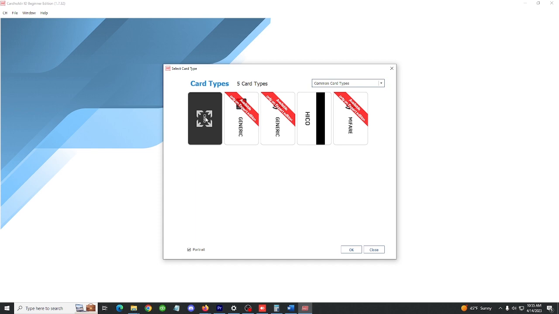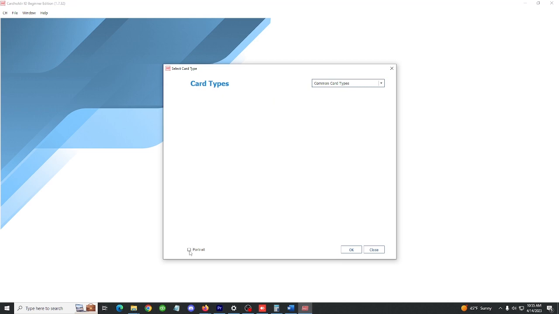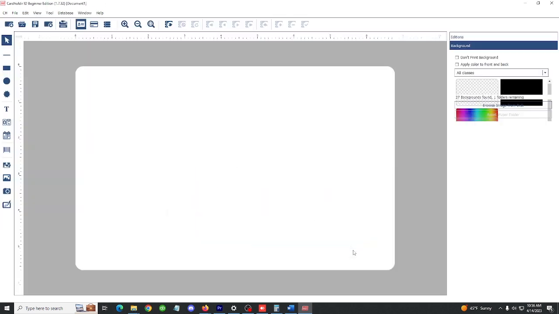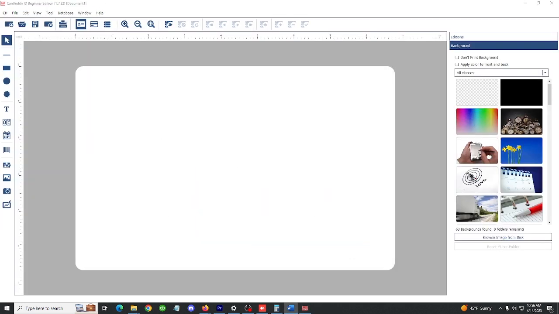Most card printers are only going to be capable of printing on the CR80 size card, and you can change the orientation between portrait and landscape by using the checkbox at the bottom left. I'm going to select my card and click OK. This is going to open up my basic card editing window.